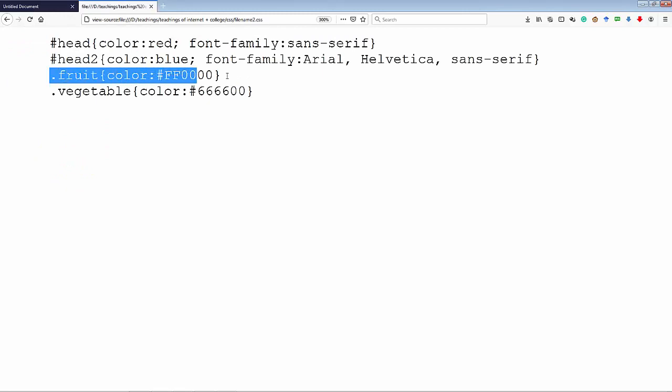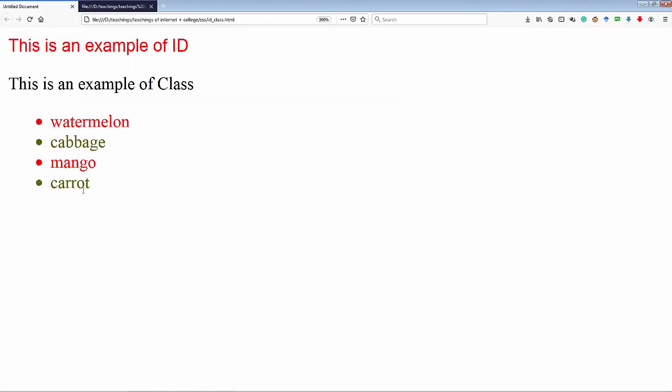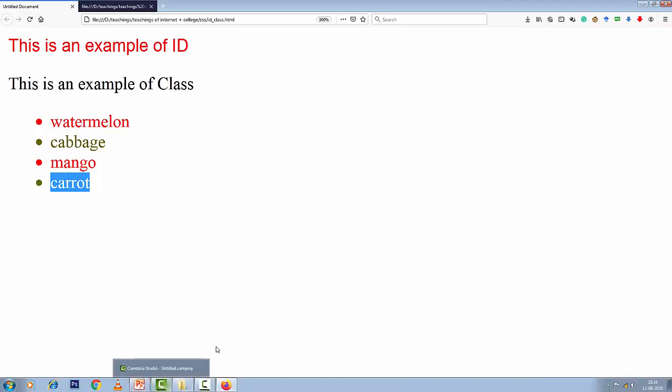The other one is fruit, whose color is red, and vegetable is a little greenish color, which has been observed in the greenish color. So these are the two different types. This class and id are not only used in this one, they will also be used in various things, such as in the div tag and in the paragraph tag also.